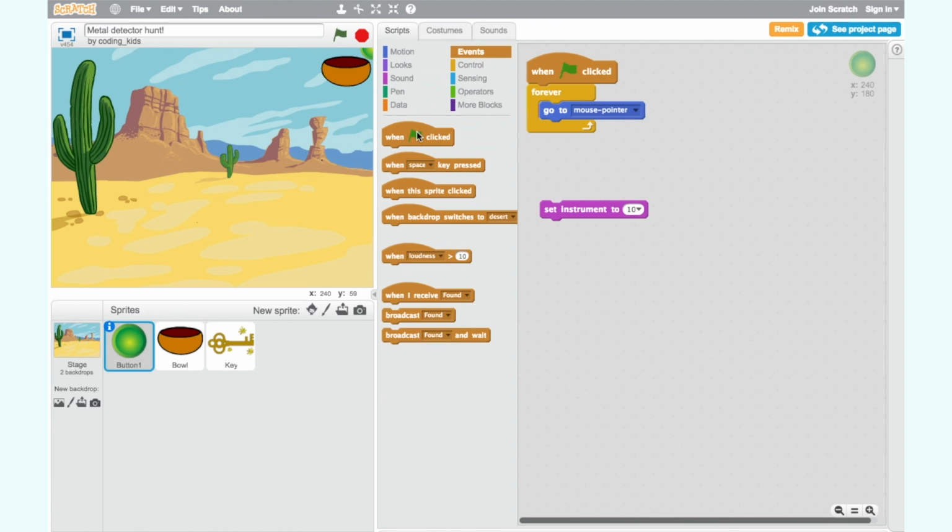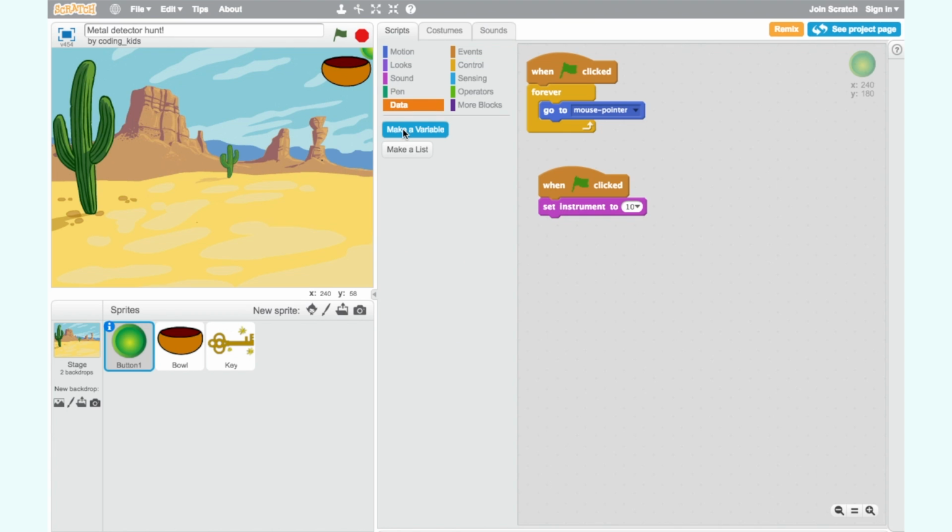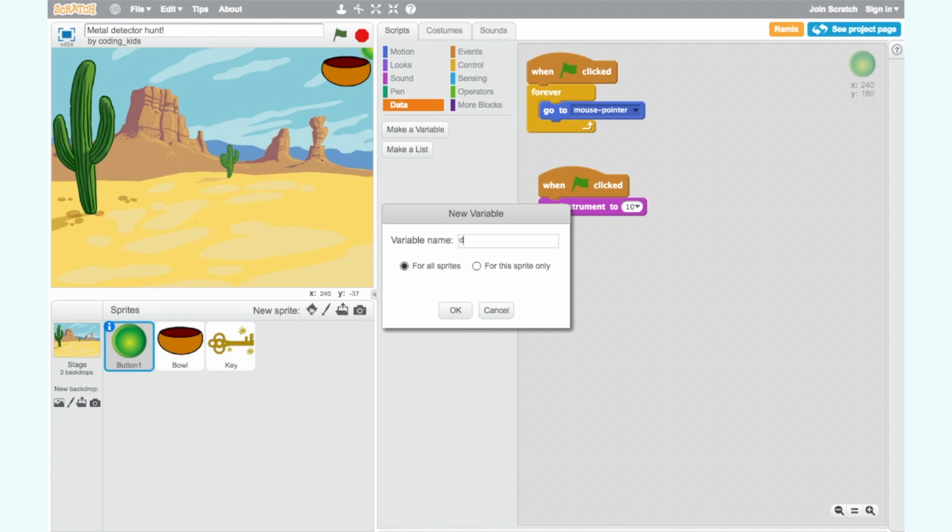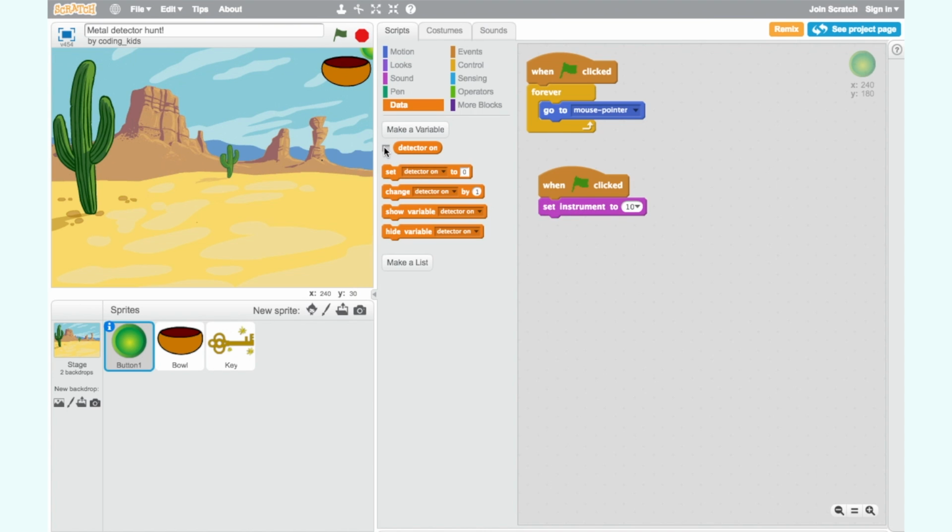Next, we need to code for the space key being pressed. First, we need a When green flag clicked block found under the Events category. To do this, we will use a variable that shows if the space key is being pressed or not. This variable will be called Detector On. In the Data category, make a variable and name it Detector On. Untick the variable so that it doesn't show on screen.